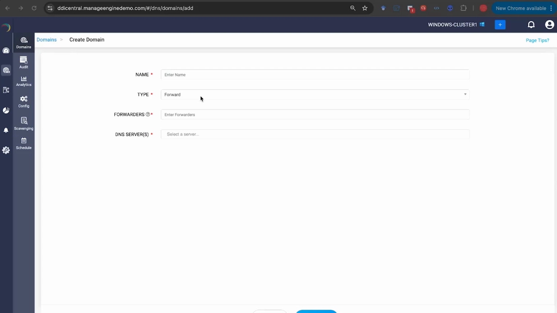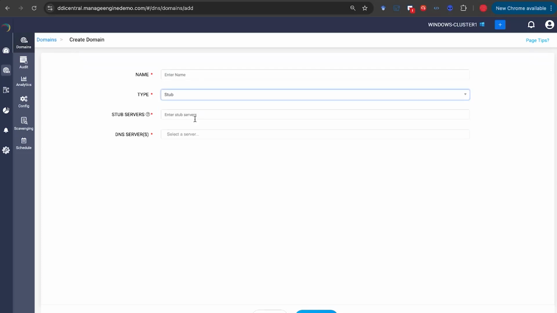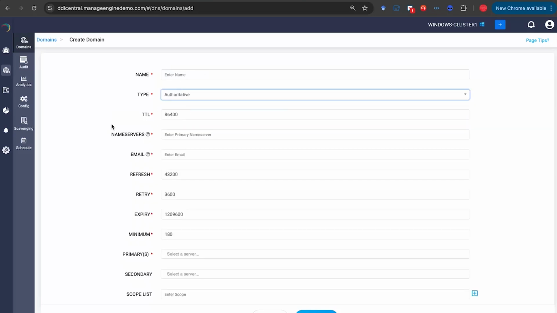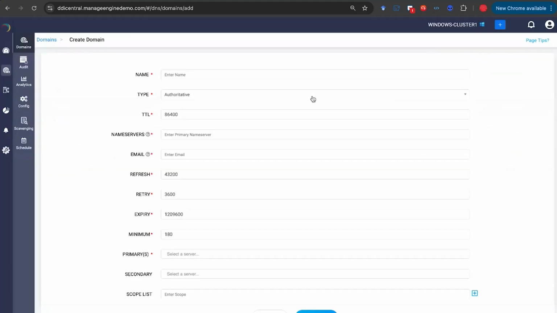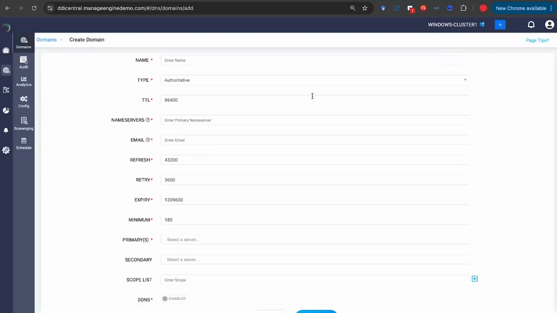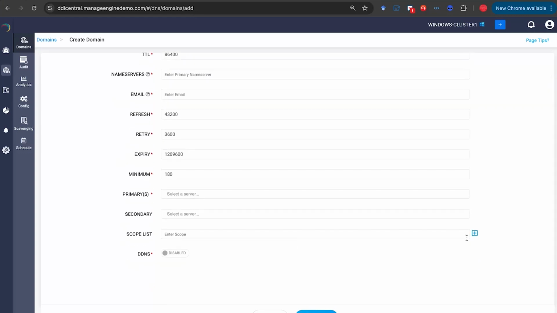And we also have the option for creating a stub zone. Here you'll be mentioning the DNS servers and the stub servers. And lastly, for the authoritative domain, to create a new domain, just click on add domain, and then enter the essential values, enter the name servers, primary name server, secondary name server, and you can create zone scopes.